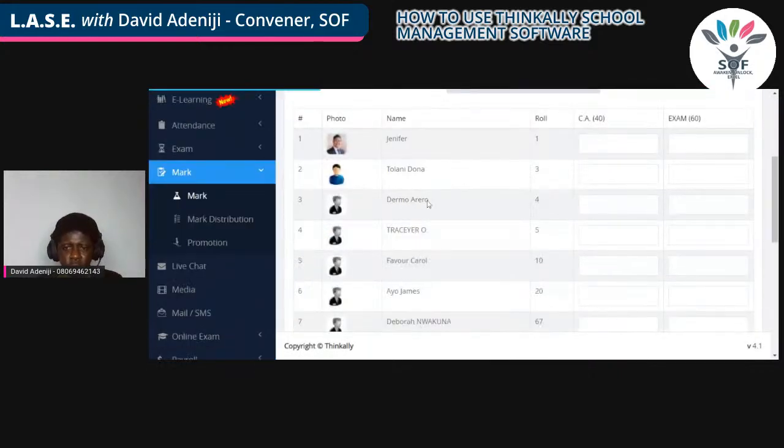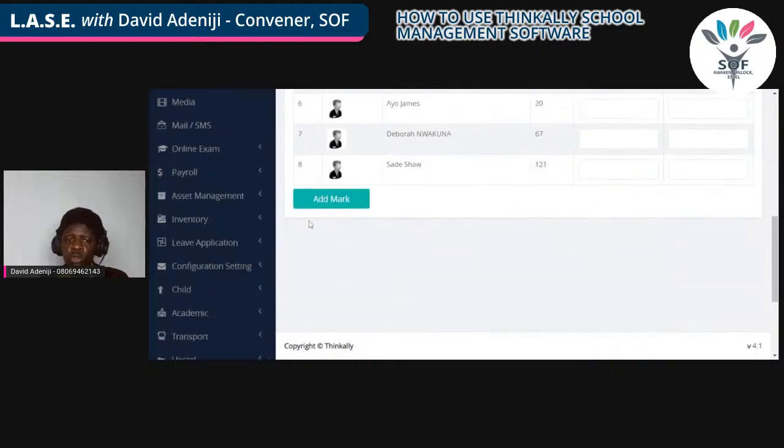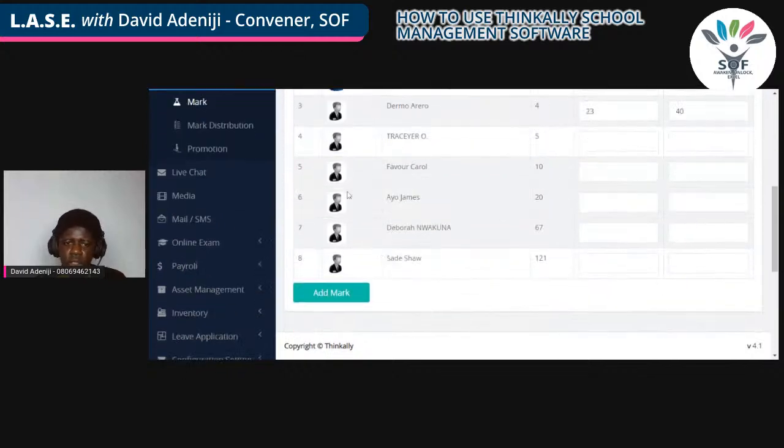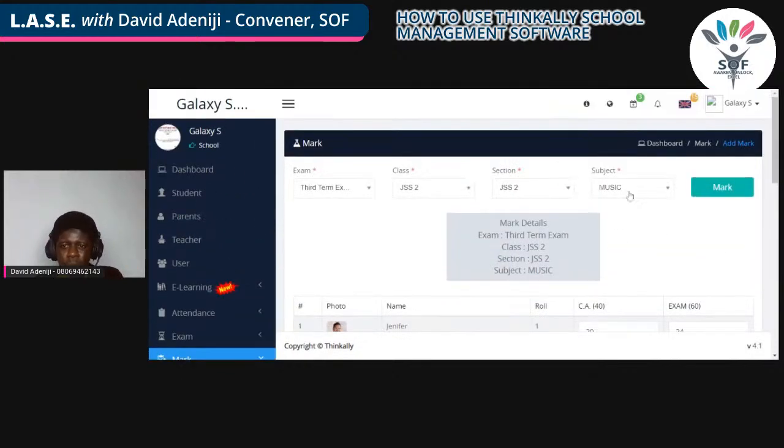The next thing you see, it opens up this form. So you fill the test, fill the exam, fill the test, fill the exam, and so on for all the students. You click add marks. Wow, this is getting interesting. You click add marks. After clicking add marks, that's the process.